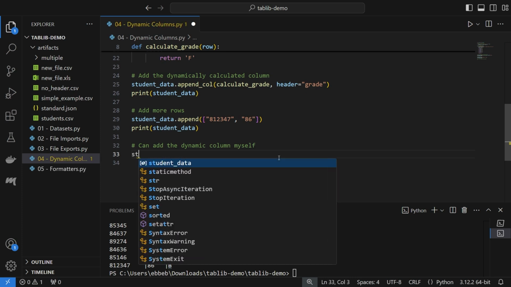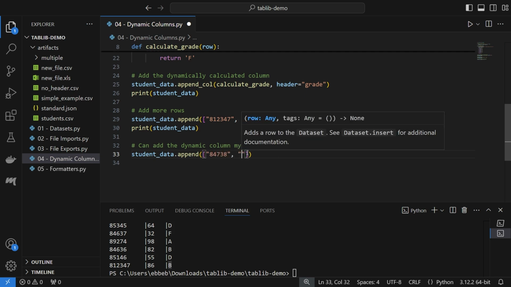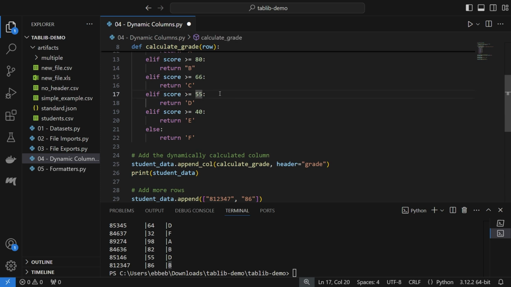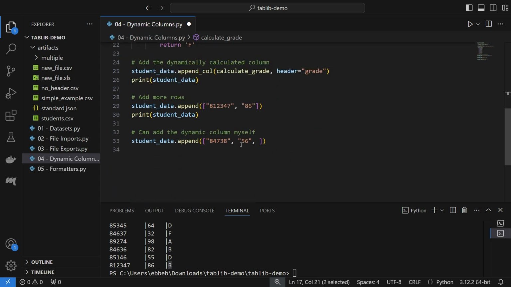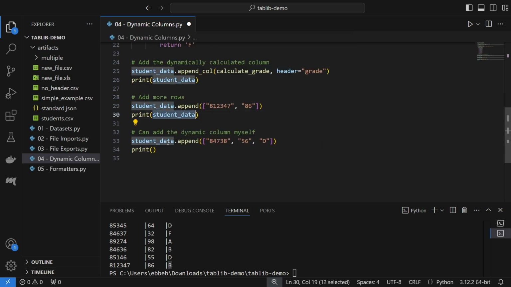So if I really want to, student data.append, then I can, let me just make up some new numbers like this. Let's say that the score is maybe 56. And here I can manually insert this myself if I want to. So 56, that sounds like a D to me. It's greater than 55, but less than 66. That means that this should be given a D. And again, if I look at the data, you can see that this is perfectly valid as well.